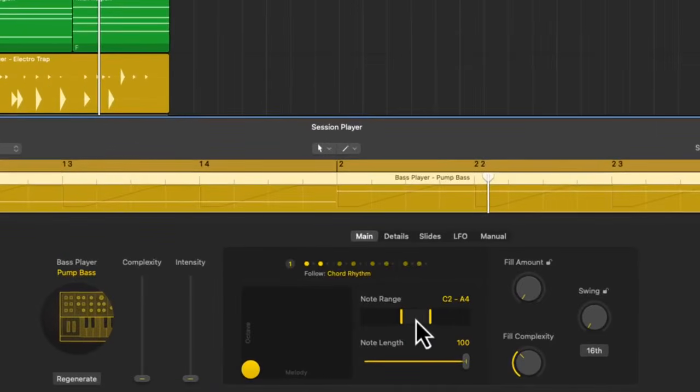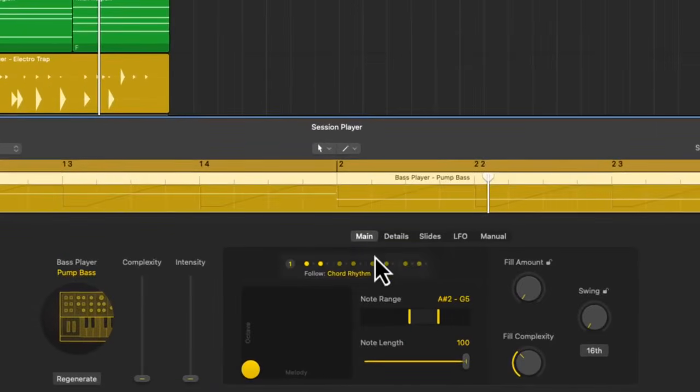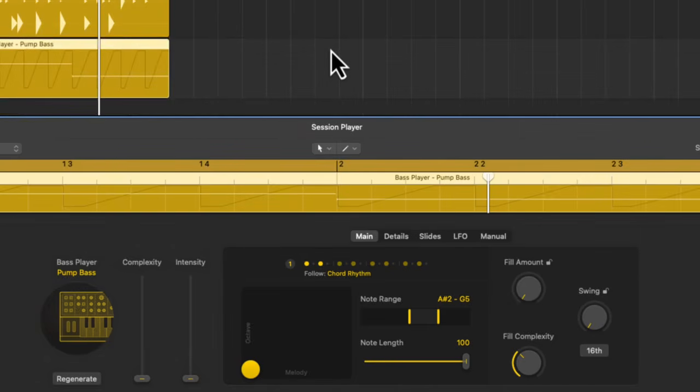So I'm not really feeling the register. I think it's too low. And so I'm going to go ahead and hit E. That's right. And then we're going to move the note range up a little bit. And let's see if we have a better sense of this progression.